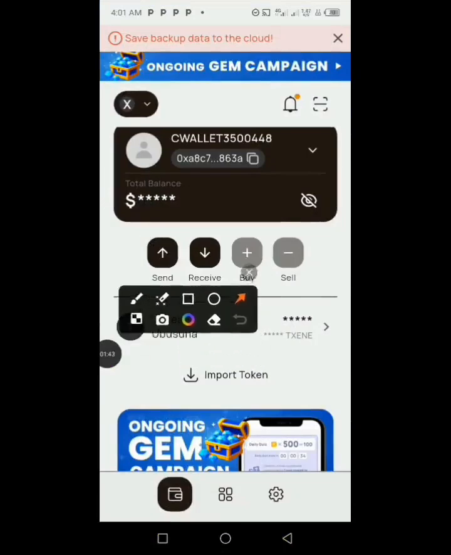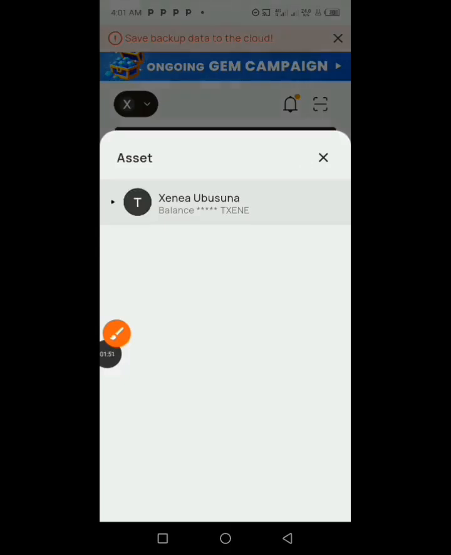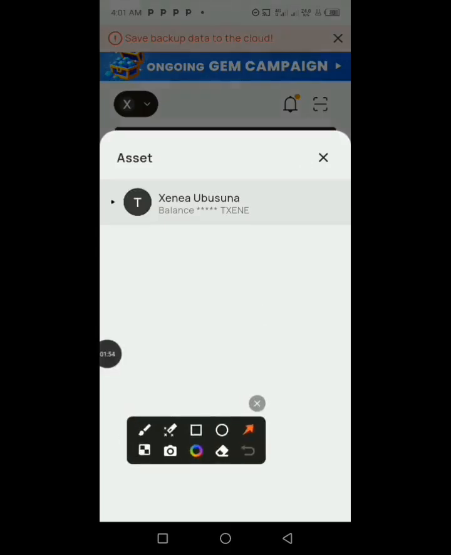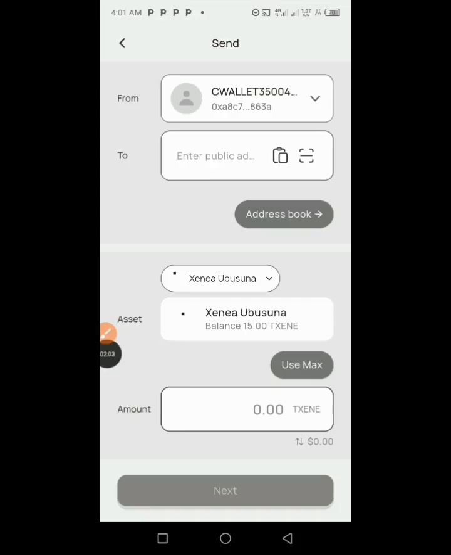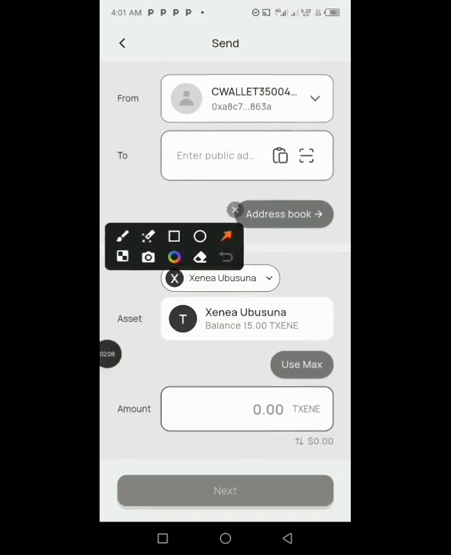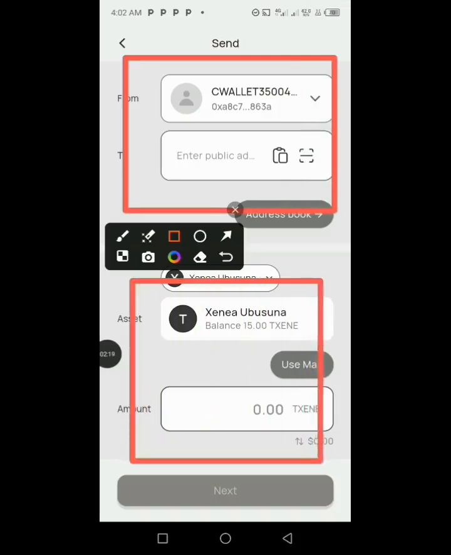Then as soon as you head back to your Xenea wallet, you click on this send button right here, and then you click on this Xenea Ubusuna. You click on it, and then now you can see two sections over here. The first section is send from this wallet to another wallet public address, and the second option is send from Xenea Ubusuna wallet to another wallet.